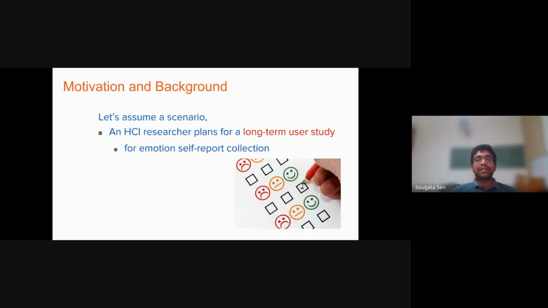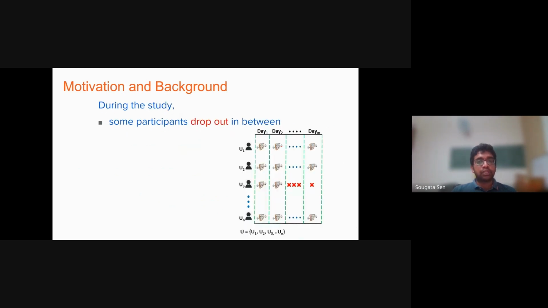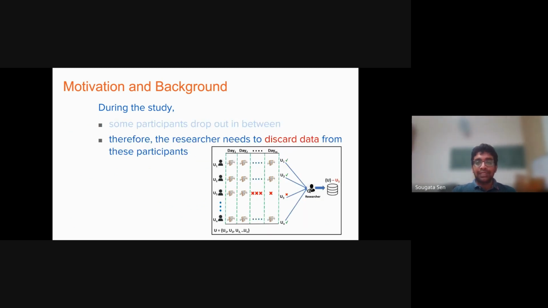To start off, let us consider a simple scenario that we often encounter while conducting user studies. Imagine a researcher plans a long term study where they plan to collect emotion self reports. The researcher starts the study, but somewhere during the study, a few participants drop off from the study. Indeed, this is a scenario many of us would have encountered and will be able to relate to. What do we do in such kind of scenarios?